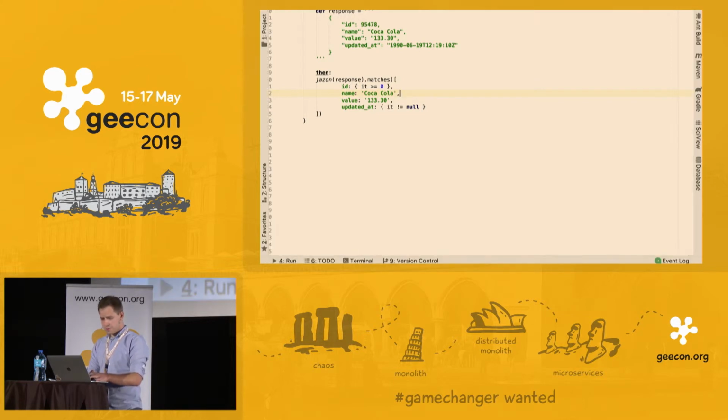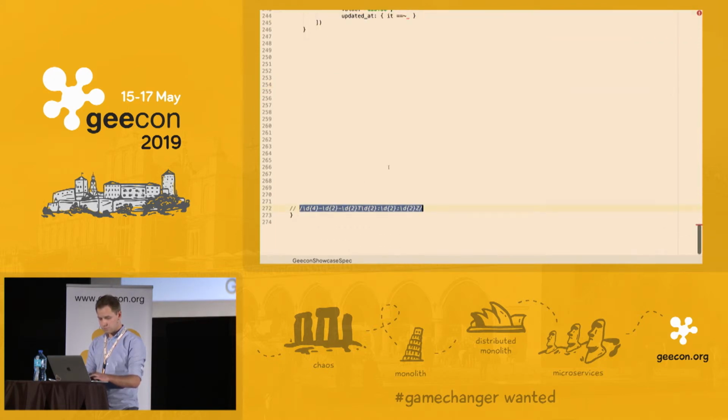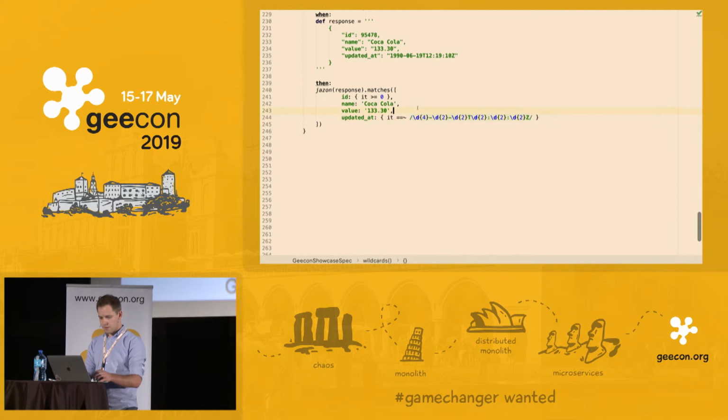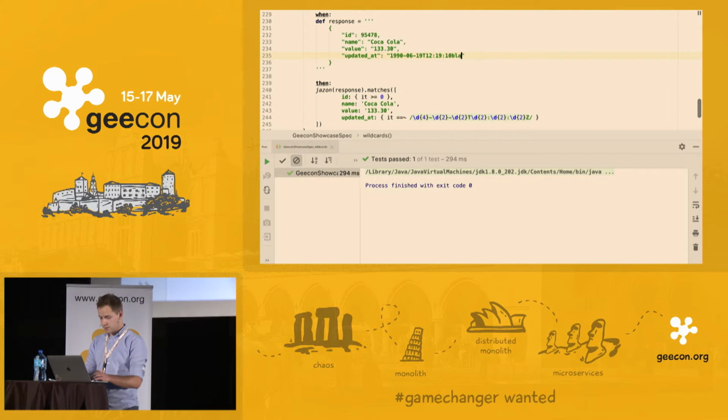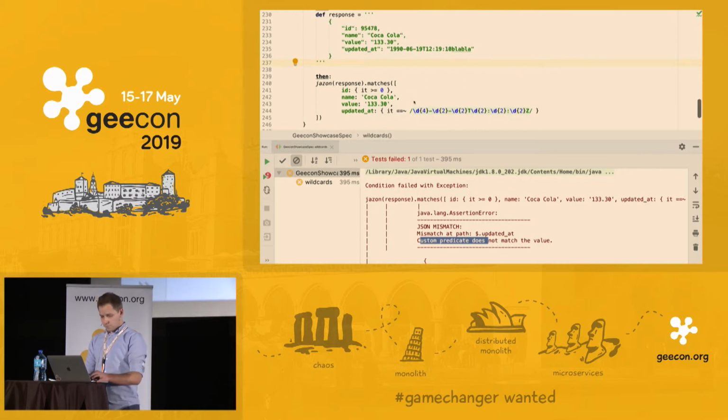A good example for using such a wildcard assertion is to assert, for example, for a date time, that it has some certain format. So match it to a regex, which for no reason I have here. Let's see it is working. Let's spoil it. And see that it discovered a mismatch on the updated at field. Then the custom predicate doesn't match.